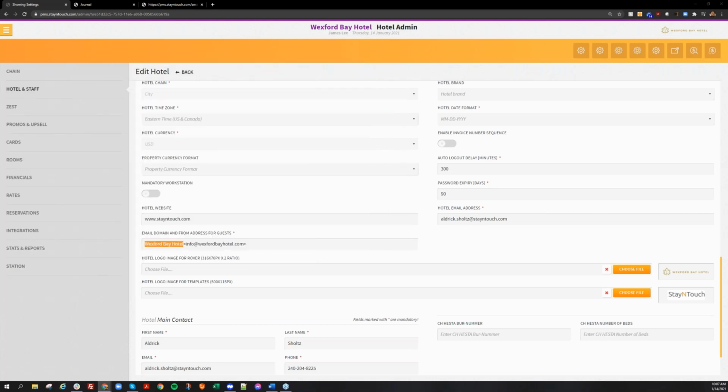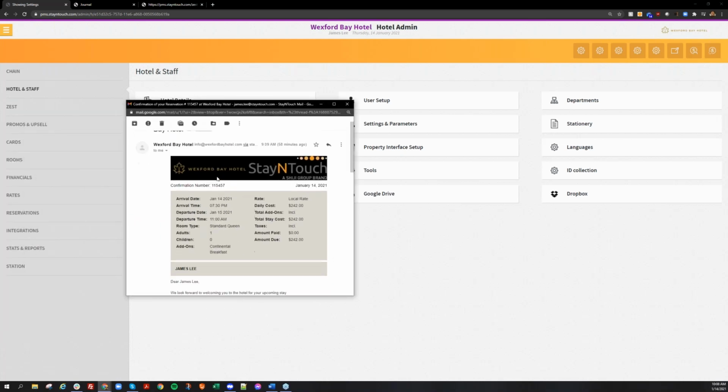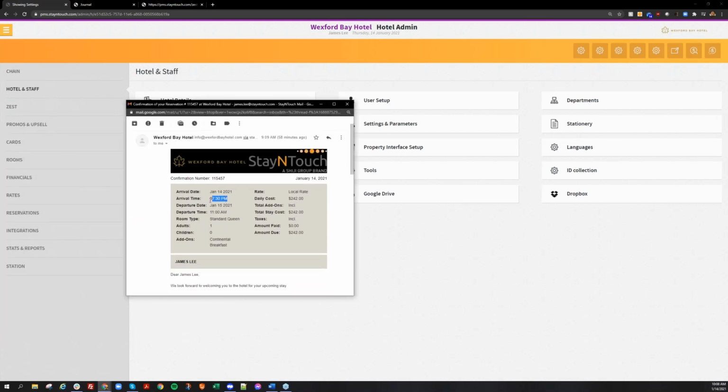In connection with this, we also rolled out some new enhancements to our confirmation letter. I'll show you here on the email first. If you look on the email here, we've added the ability to include your check-in time and checkout time, or arrival time, departure time. As you can see, this is showing arrival at 7:30, and we're showing a departure time at 11 a.m.